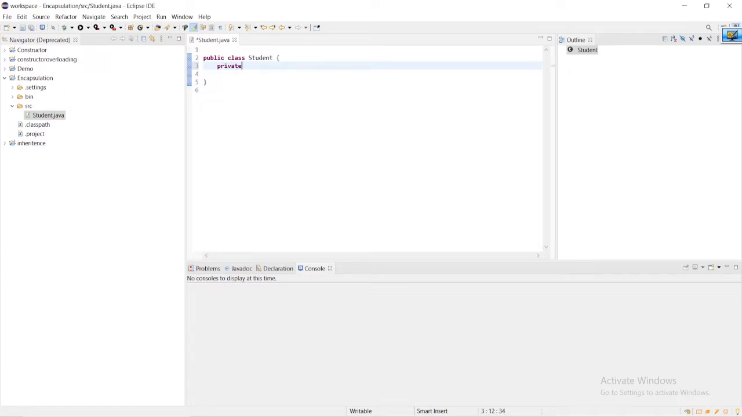The second rule is that the data members should be private. So I have made private int age. The next data member that I have, again I'm going to make private double percentage. Now we have two things: one is the age of the student and then the percentage of the student.